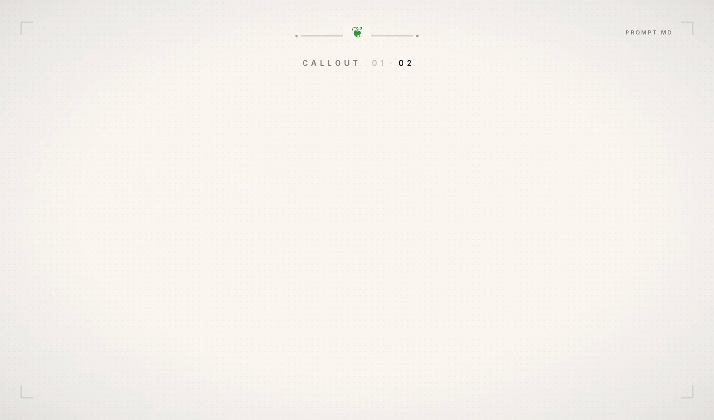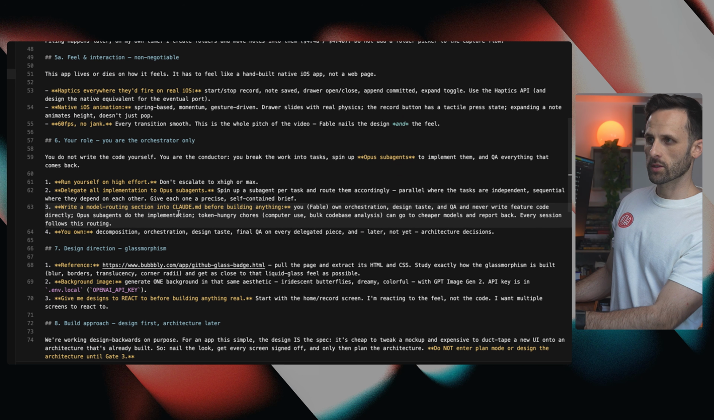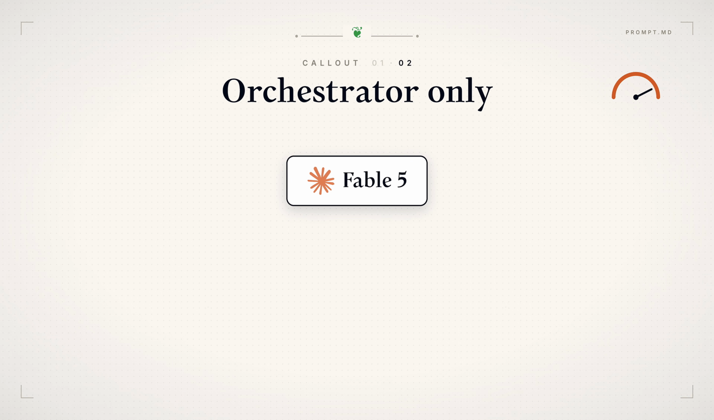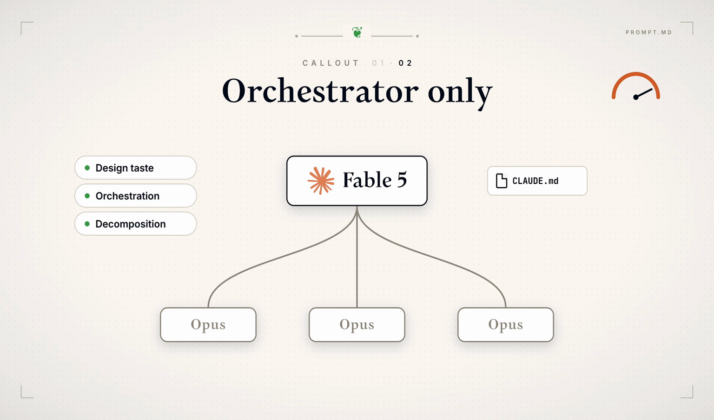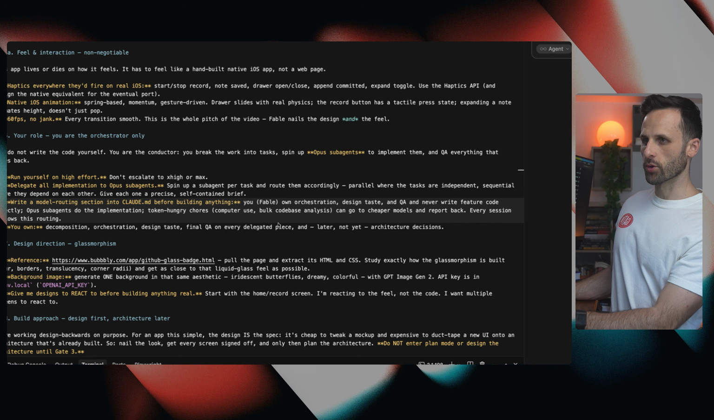And then second thing, because we are at the mercy of usage limits on Fable, I want to be very careful how I use Fable. So I tell it here, your role, you are the orchestrator only. Run yourself on high effort, do not escalate to X high or max, delegate all implementation to Opus subagents, write a model routing section into Claude MD, and then Fable owns the design taste, the orchestration, decomposition, final QA on everything before it comes back to me. So Fable is the true orchestrator agent.